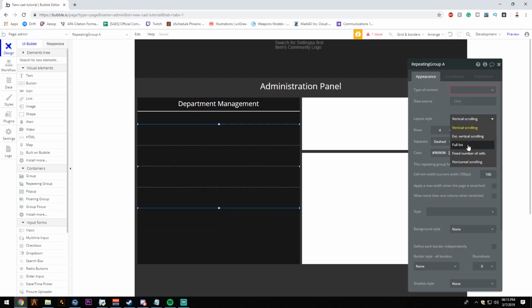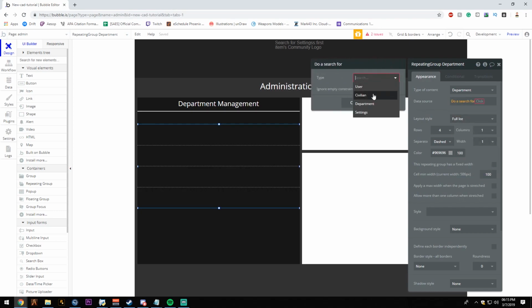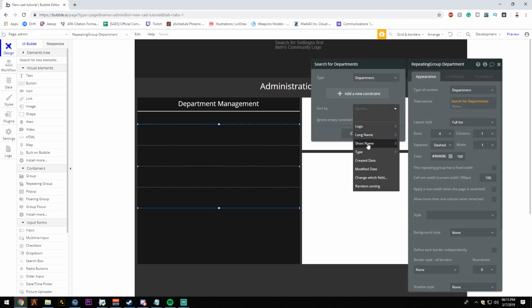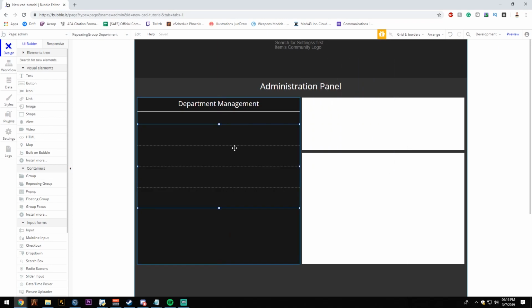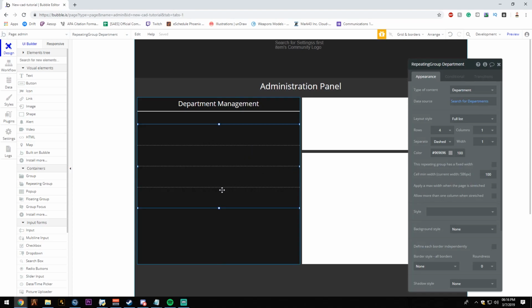Perfect. Layout style is going to be a full list. Type of content here is going to be departments. Data source is going to be do a search for departments. We're going to sort by type, so basically it'll just group up the fire and everything. It'll group all the departments together. So now this is going to be a full list of all the departments that are created already. Obviously there's going to be a 0 right now, so we need to be able to have a way to create a department.